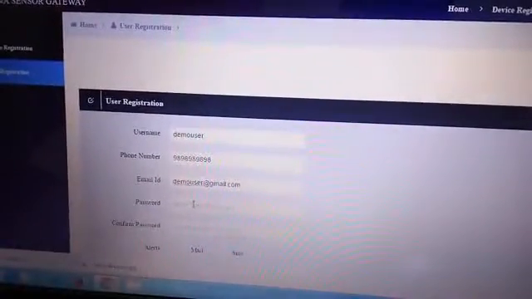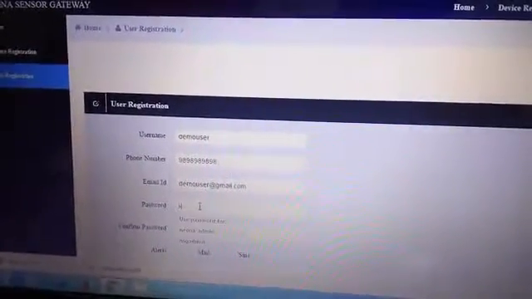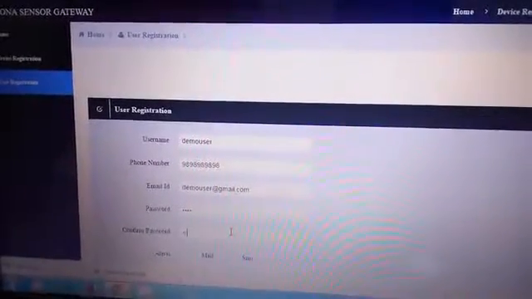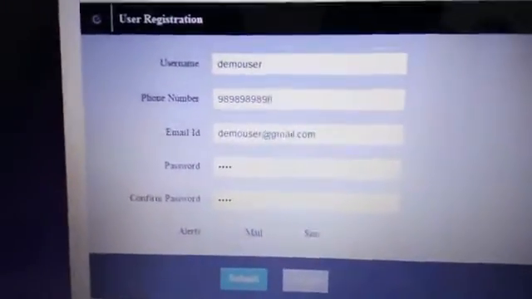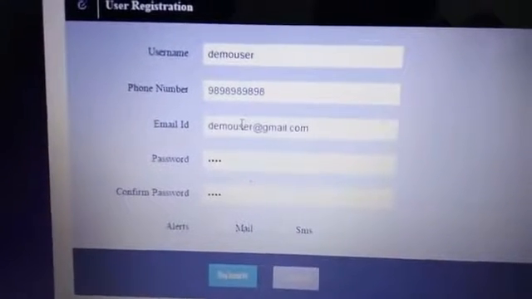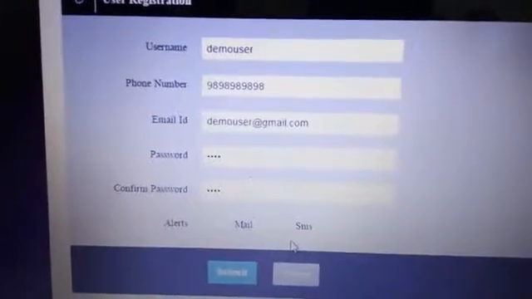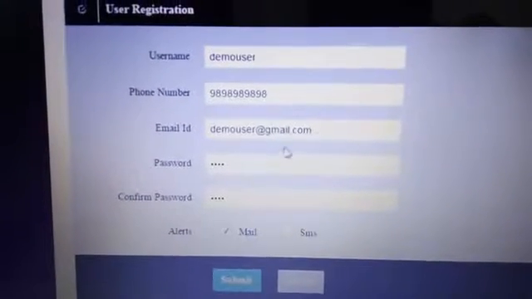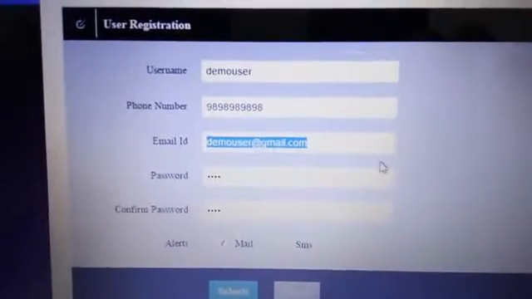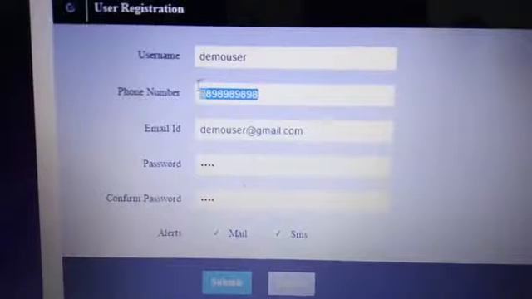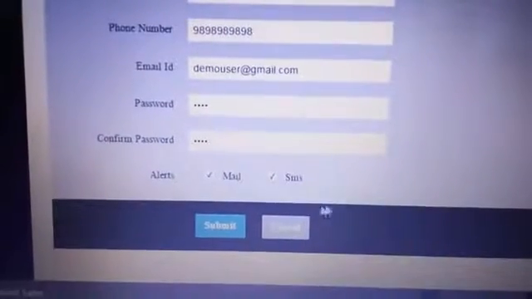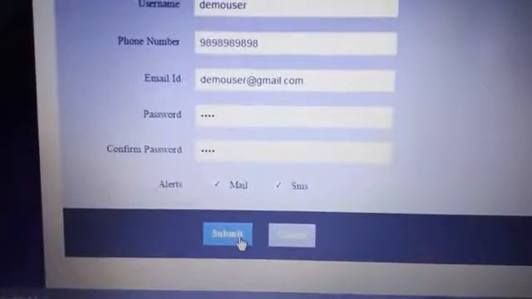For the user account, you can set a password and confirm the password. For this user, the admin can set an alert option, whether it should be mail or SMS or both. If we check the mail, the alert message will be sent to this email address. If you are checking the SMS, then the alert SMS will be sent to this phone number. Now we can submit this user registration.